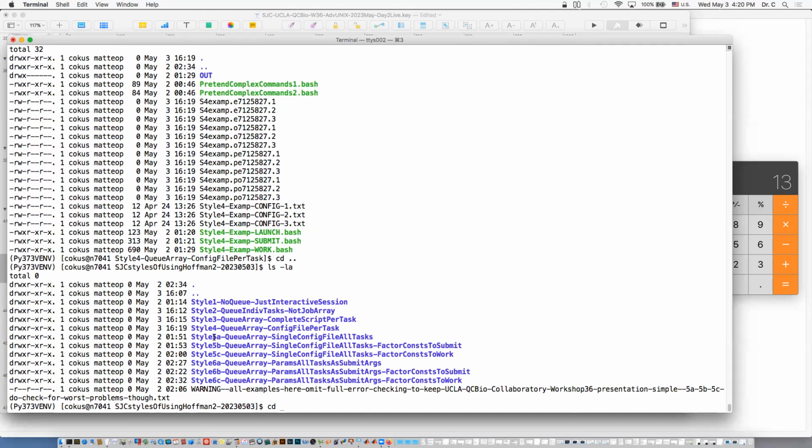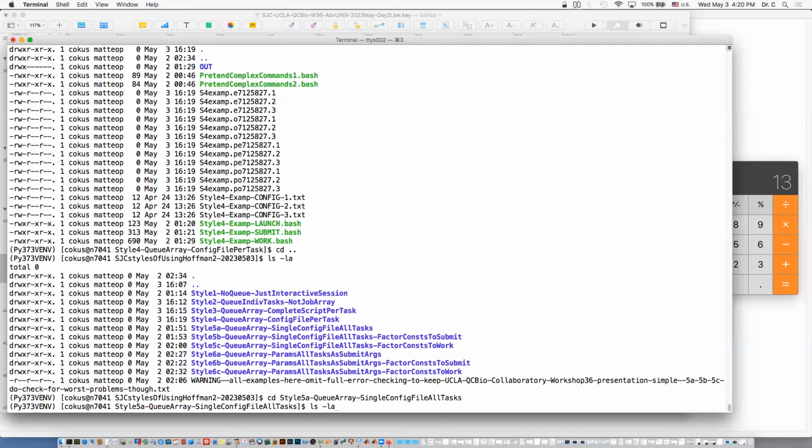We're just moving where those constant parameters are staged, where they're located. That's a more minor difference than the 5, 6, 1, 2, 3, 4 difference. So let's look at 5A. And in 5A, we just use a single config file.